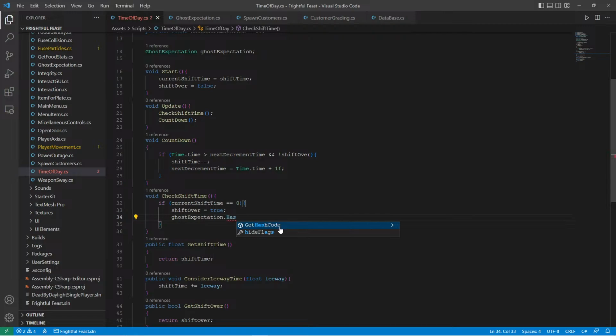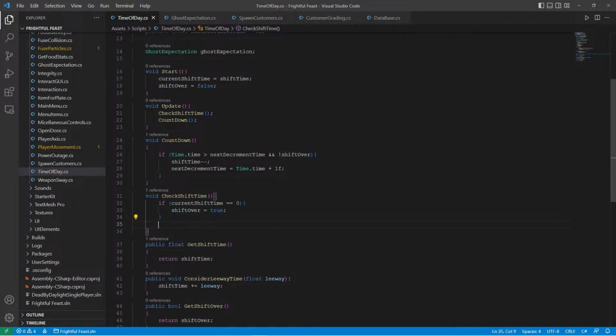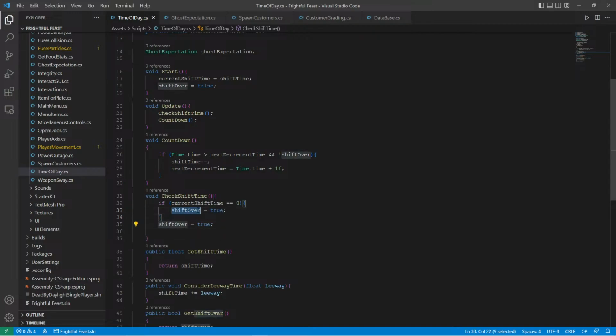Has player met requirements. That needs to be public. This will be nested if statements, so that'll be messy. So we'll just use early returns instead. We'll just say not equal to 0. Return. Yeah, there we go. This will avoid the nested if statements.